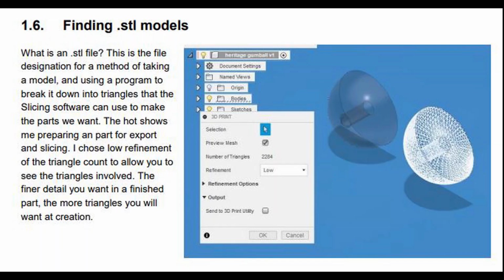Well, as Luke explains it, this is a file designated for a method of taking a model and using a program to break it down into triangles that the slicing software can use to make the parts we want. So in layman's terms, this is a file we need to be able to print on our printer.